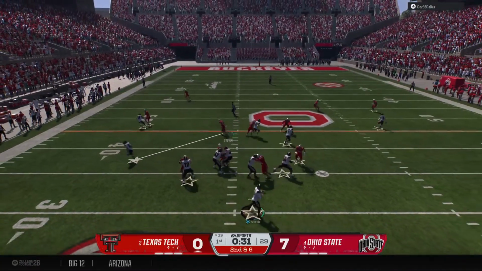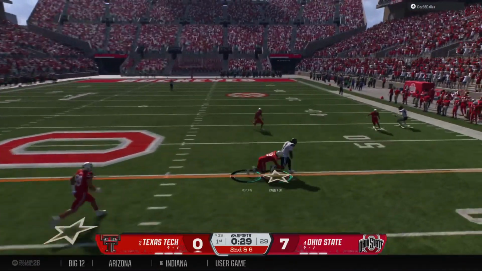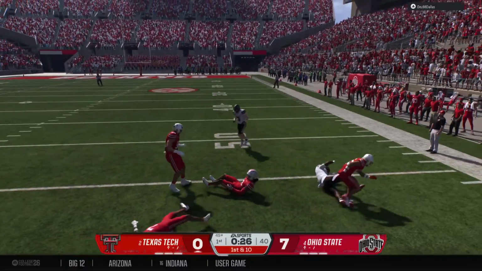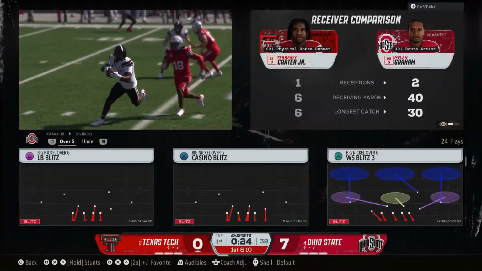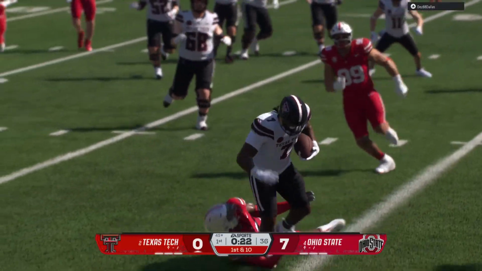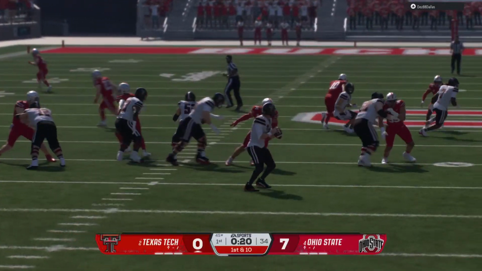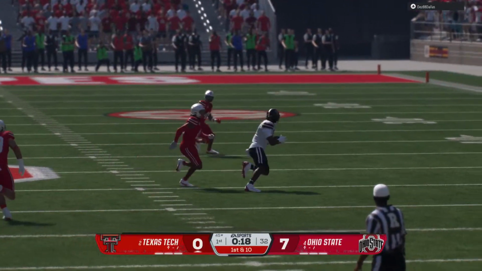Dropping back, it's Sorsby. Finds that big tight end for a short pass. He's tackled quickly, but the yardage is good enough for the first down. Not much of a gain there, Kirk. The defense paying close attention to the tight end.